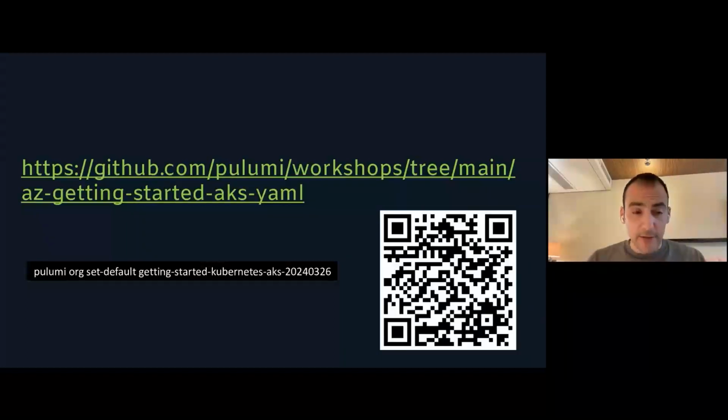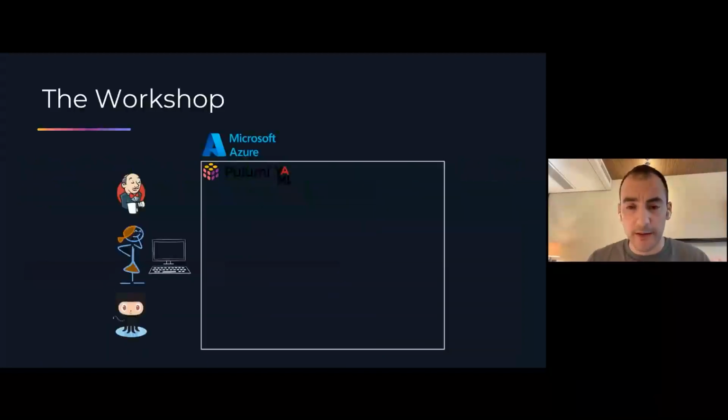And underneath you see, if you already have some other organizations going on, the command pulumi org set-default and then the organization name, just to make sure that the Pulumi CLI is connected there.